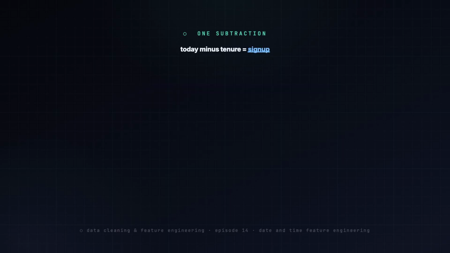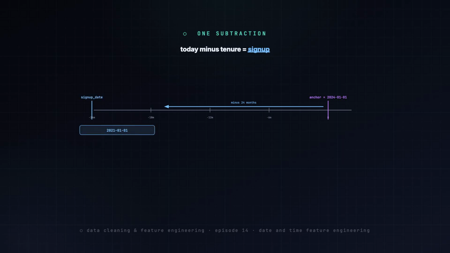The construction is one subtraction. Pick one anchor, call it as of today. A customer with tenure 24 signed up 24 months before today. Subtract tenure months from the anchor and you have a sign-up date for every row. One anchor for everyone keeps it consistent.